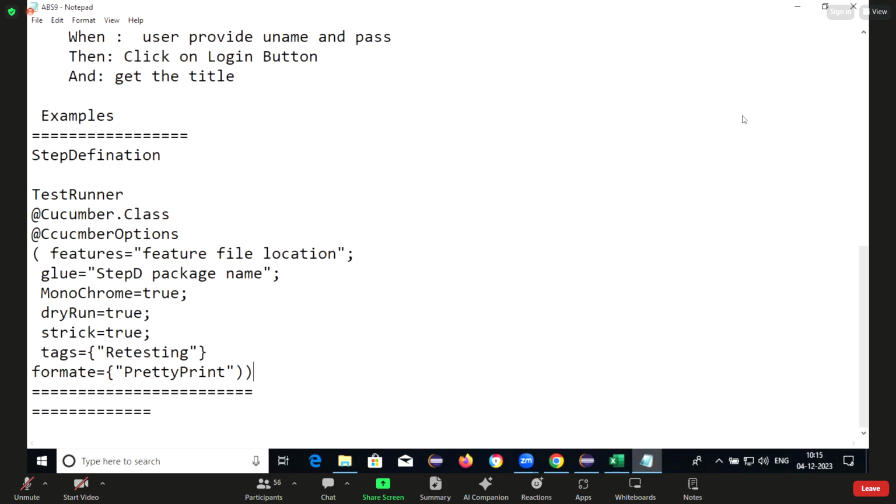If you want to skip any step from the feature file, whatever you provide in the feature file, that related one step is missing in the step definition, at that time we need to provide strict equal to true. If you want to provide the pretty print format, you need to use the format. If you want to execute any type of testing, we need to provide tags. This is what we call Cucumber. Clear?